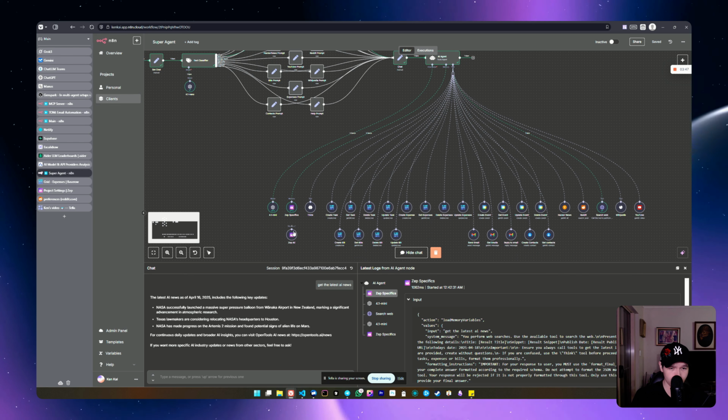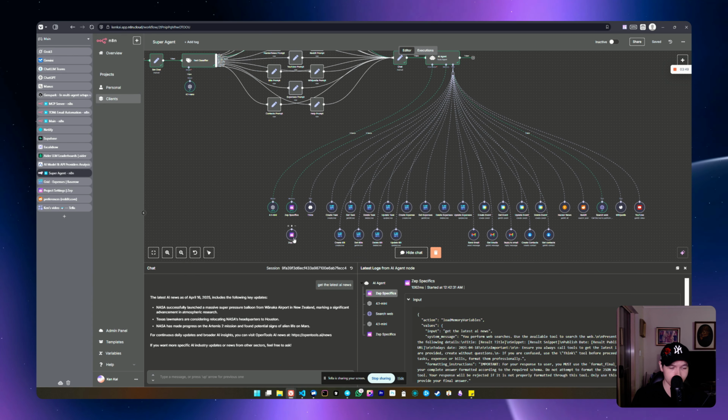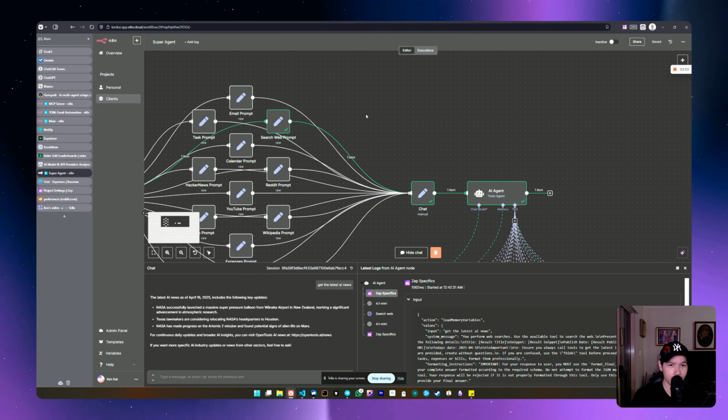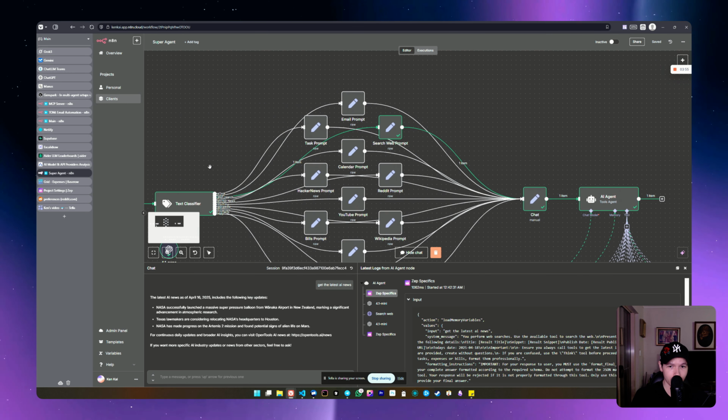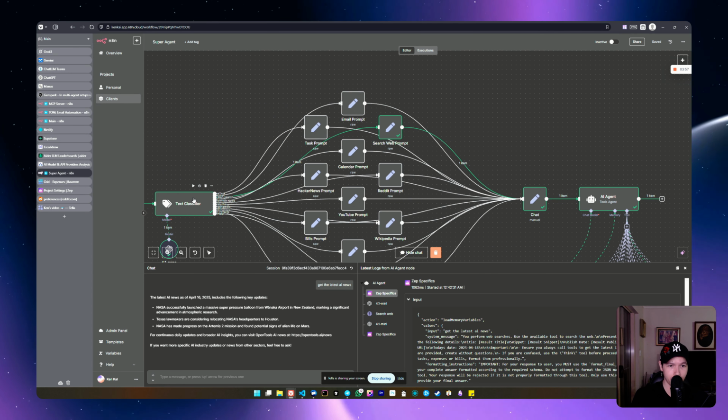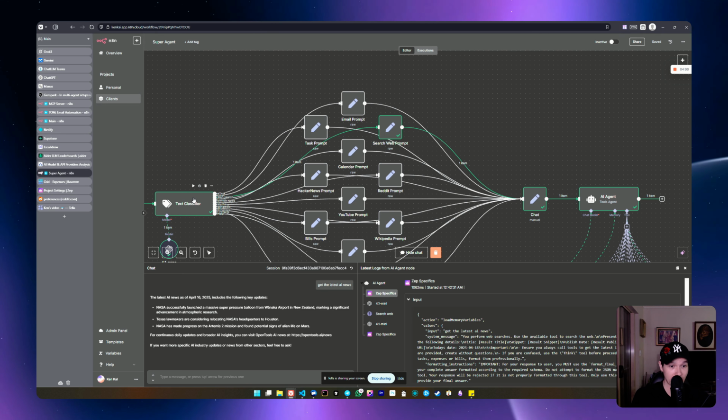So I have two different modes here. I have ZEP specifics and I have ZEP all. And I'll explain that in a second. But what's happening here is that the text classifier has determined that my query was based on a search web task, okay? So it's gone up here.